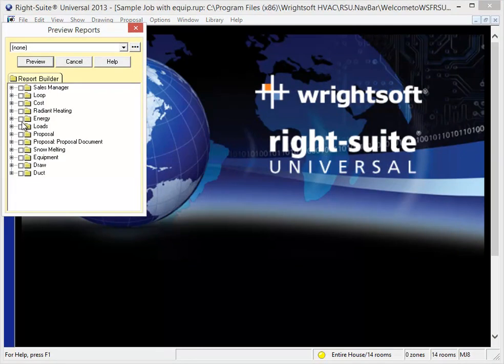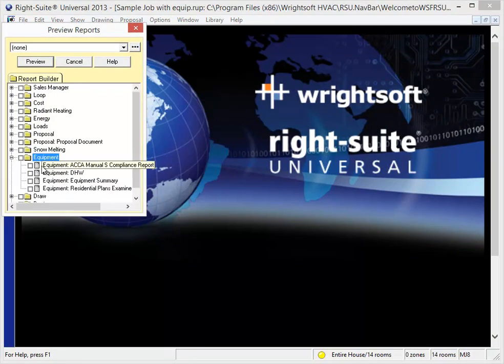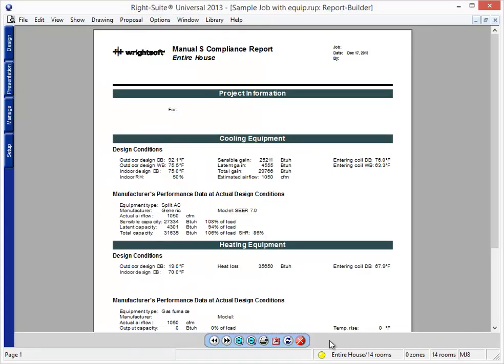my Manual S report, which I find under the Equipment option and the Equipment ACCA Manual S Compliance Report, which will tell me what these capacity ranges are, and I can use that for my submittals.